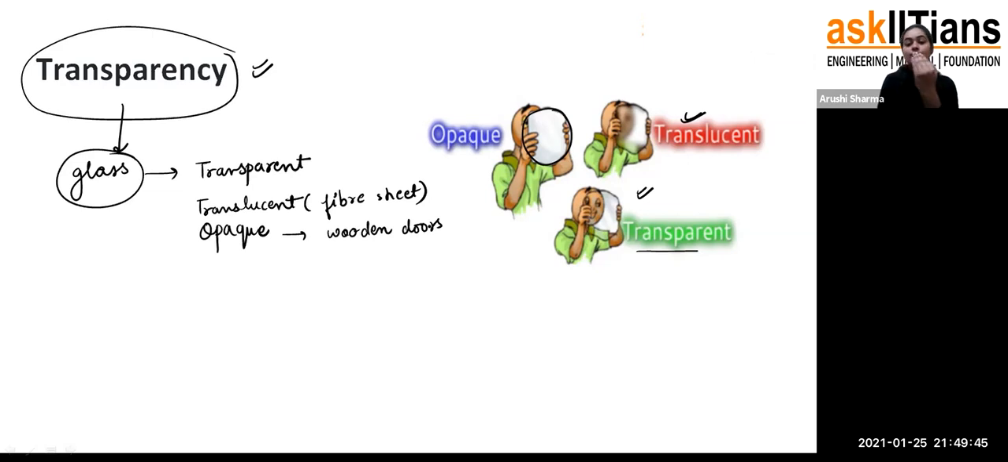The transparent one is the material through which you can see very, very clearly. For example, a glass door, or the glass which we use in our specs, our spectacles; we can see through those glasses as well.